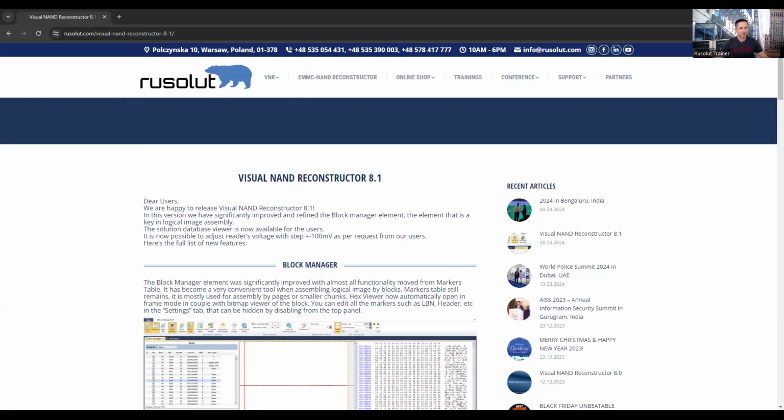And finally, I'm here with you to show you our last update, Visual NAND Reconstructor 8.1, and maybe to answer some questions related to this update.